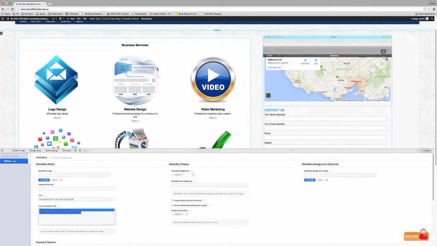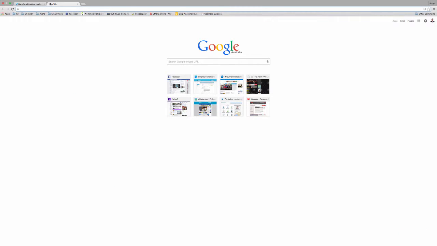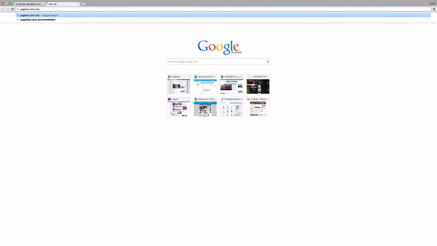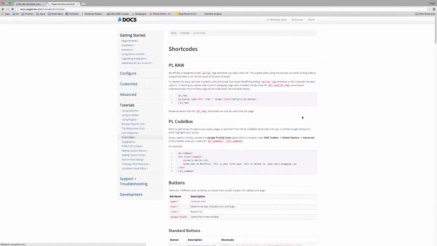The good thing about this, you don't have to worry about, for example, this is the Google Map shortcode. So you can find all the shortcodes here. You can just search for DMS Line, DMS document station. Yeah, it's here. And you can just click and search for the shortcode. Where is it? Yeah, this is very, very useful.